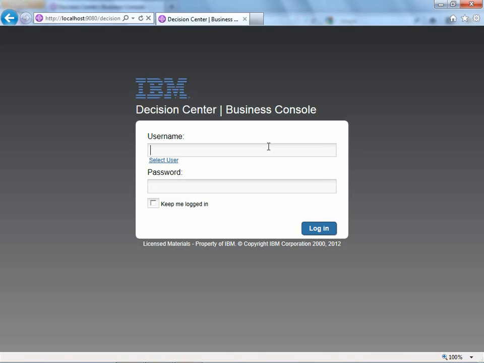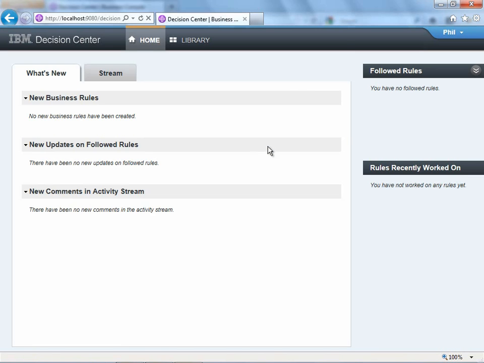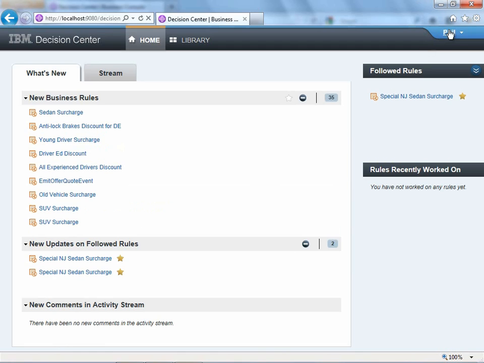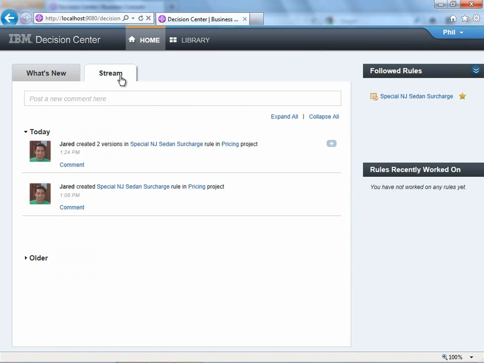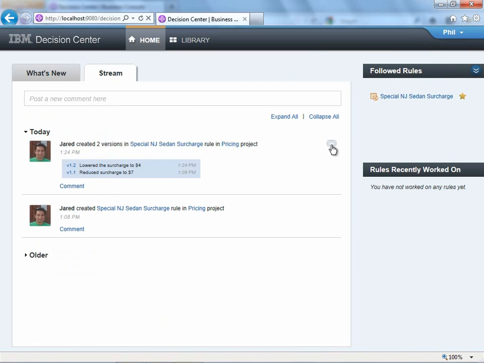So now I'm going to switch hats, and I may get in trouble for this, but I'm going to step in as Phil. And let's pretend that Phil is my direct manager controlling the different assets in this project. So there you can see Phil's picture, and he also has a view of the stream activity and can see all the changes and additions that have been made to this project. And we can drill down and see the different versions that have been changed.